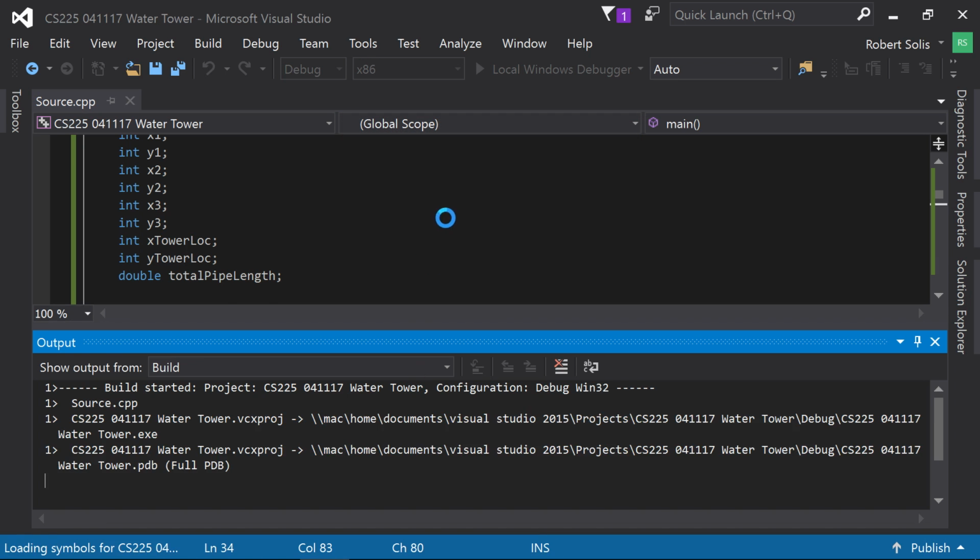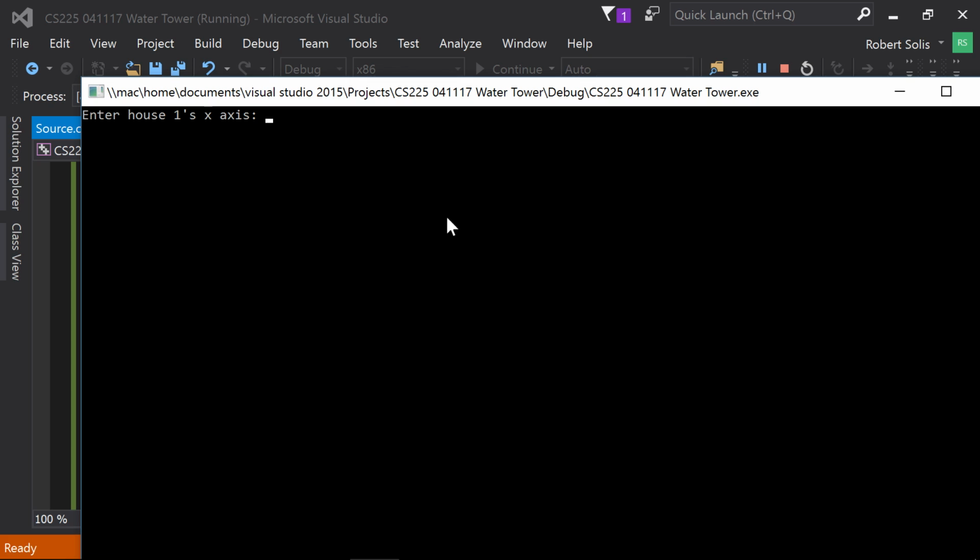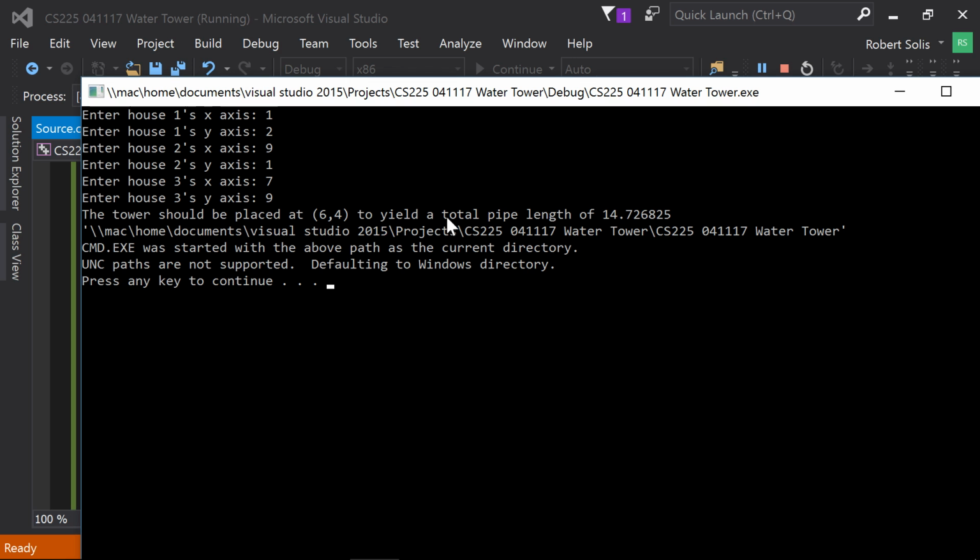Wow, that's pretty cool. And it did it so quickly too. So 1, 2, 9, 1, 7, 9. And there it is. The tower should be placed here to yield the total pipe length of this. So I go to Home Depot and buy 14.72 linear feet of galvanized pipe. I'll round it up, like 14.8 for sure, maybe because there's supposed to be some threading at the end so I can connect pipe.